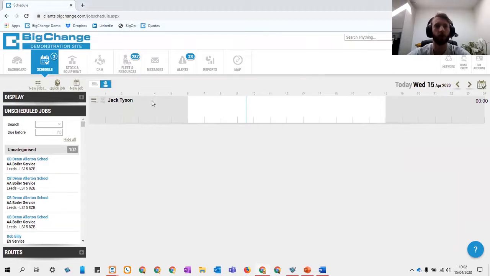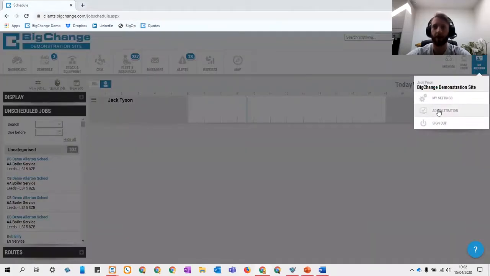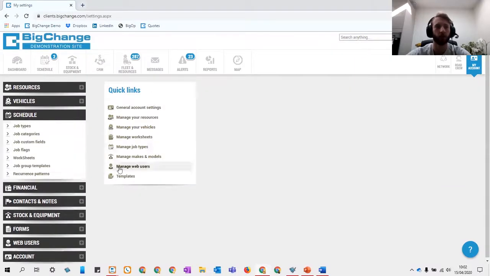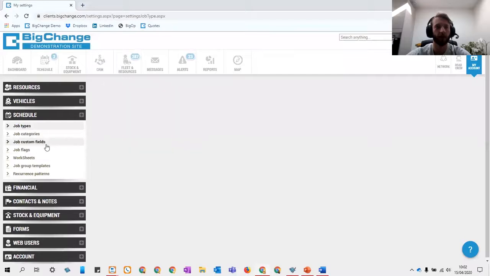So how do we set up a rate? First we'll set one up against a job type. So in the main site, you go to My Account at the top right and Administration. A lot of what we're going to look at today is in the admin, so you will need to be an admin for most of it. Into Schedule, and then into Job Types.